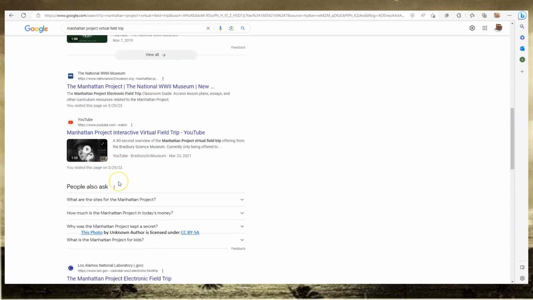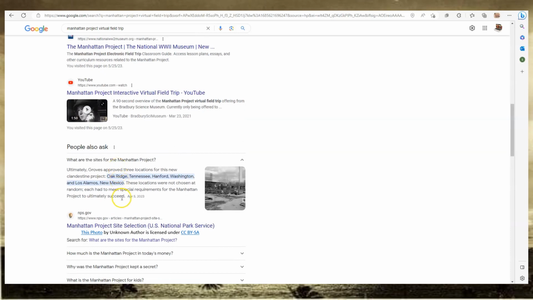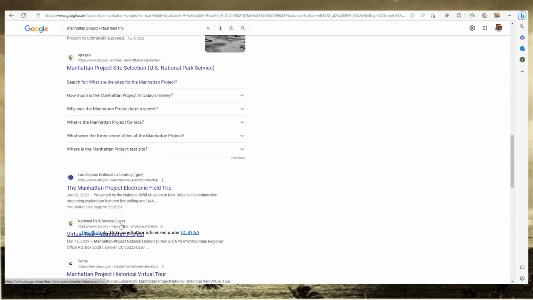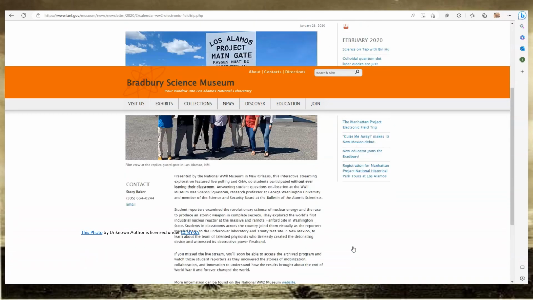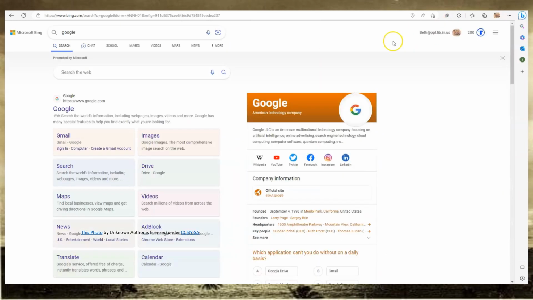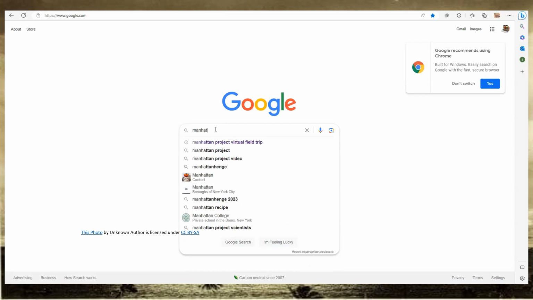So here's that World War II museum I was telling you about. What are the sites for the Manhattan Project? This just gives you information. Site selection through the government site. There's a national laboratory, so you could take a field trip to the national laboratory. So I'll include that as a link as well. But there's a lot of information that involves the Manhattan Project. So you definitely, let me go back, definitely want to see what else may be out there.